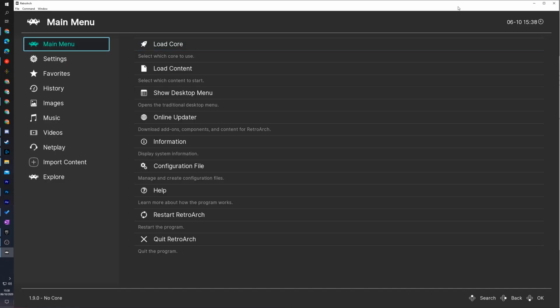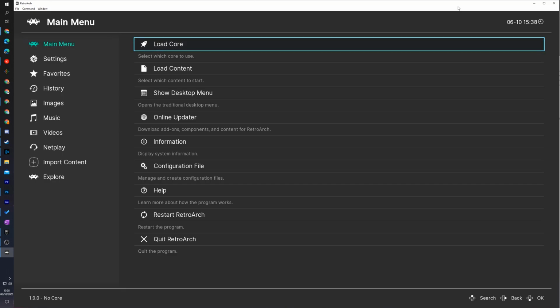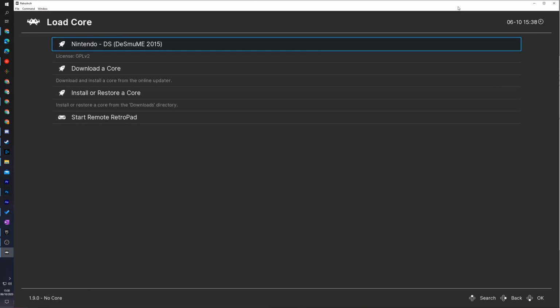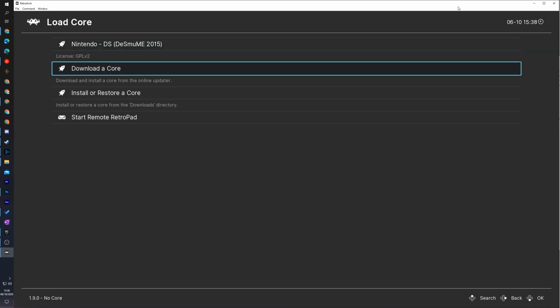And the first thing we're going to be doing is coming to the main menu here on the left, and we're going to be clicking the load core option right here. Once this is opened up, we'll see a list of all our currently downloaded cores. Although a little bit further in this menu, we'll see the option download a core. And that's what we're going to be selecting right now.